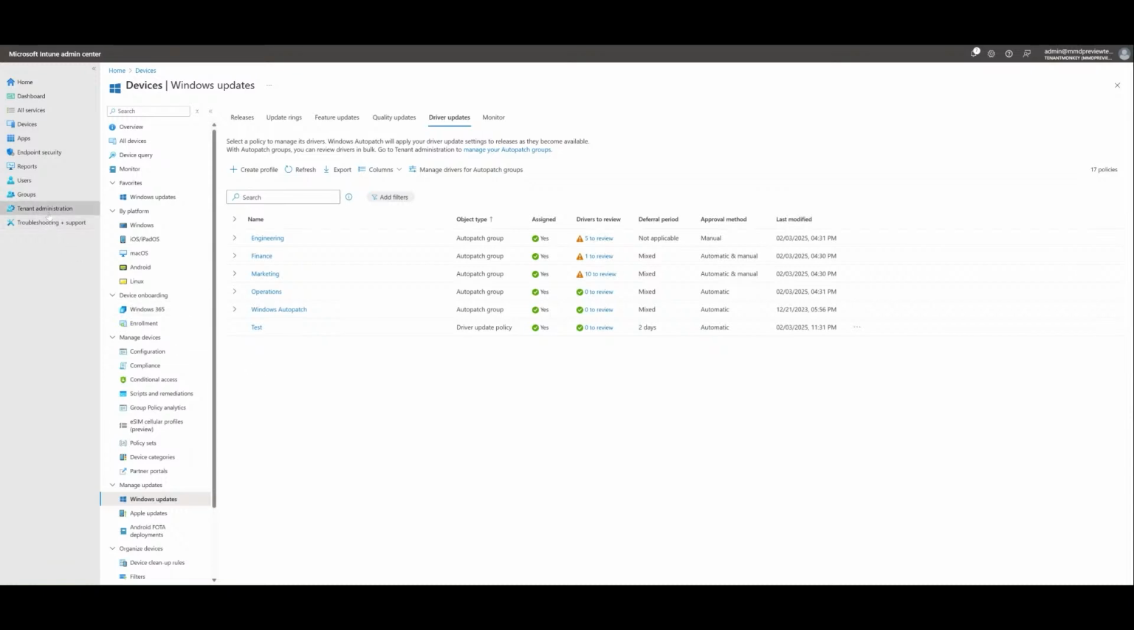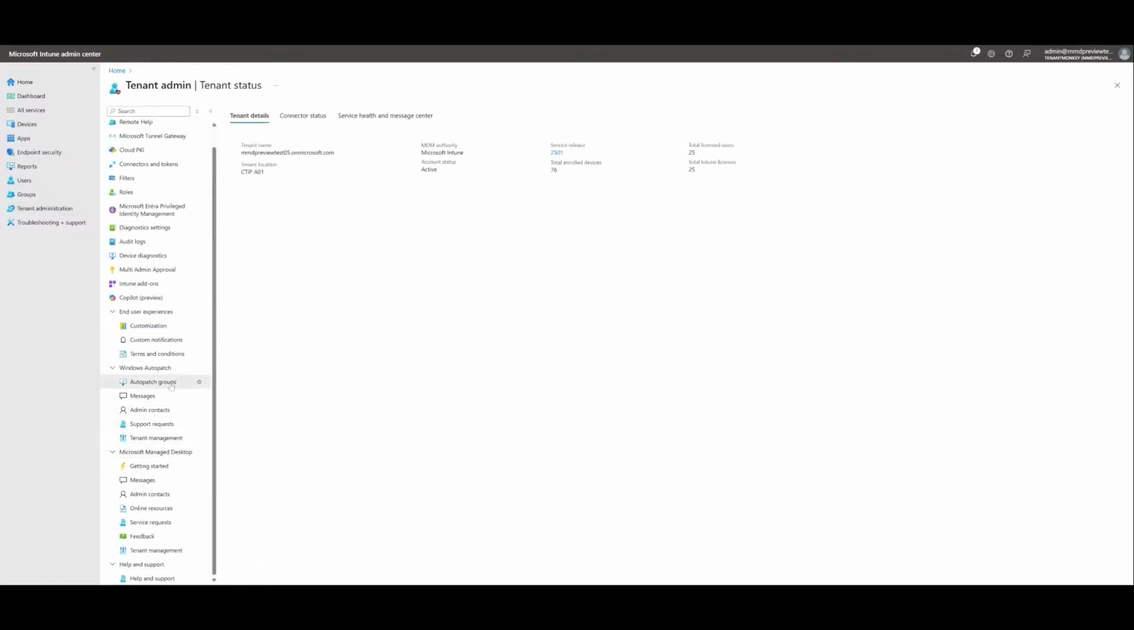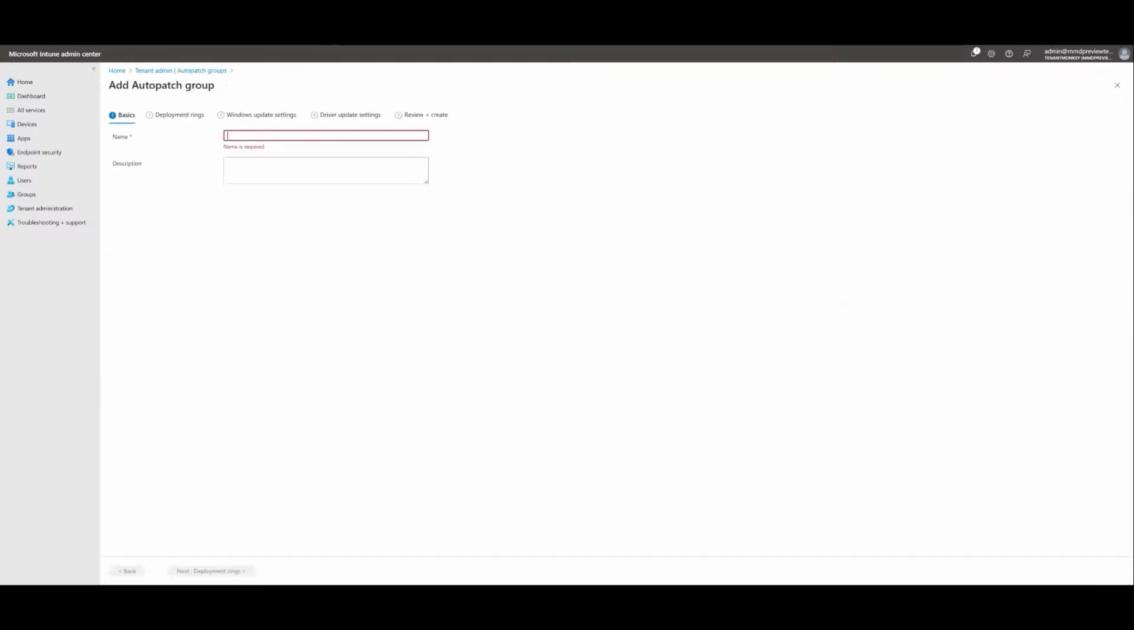Driver management is also integrated into the Autopatch groups flow to reduce complexity for admins and to facilitate safe gradual rollouts across rings. We will now take a quick look at how that works. Under tenant administration, you can go to the Autopatch groups blade to start creating an Autopatch group. We are jumping forward in this wizard to the driver settings step. Here, admins can opt in to create and manage driver policies.